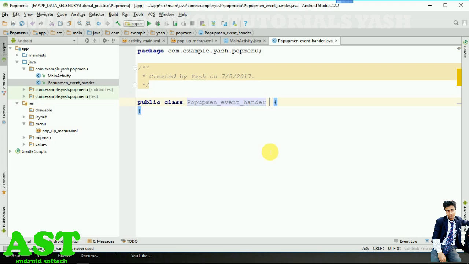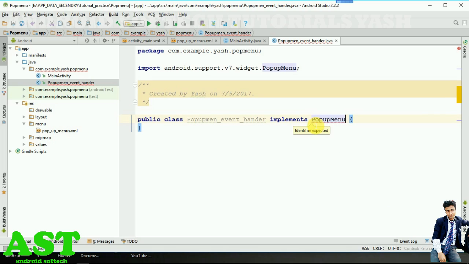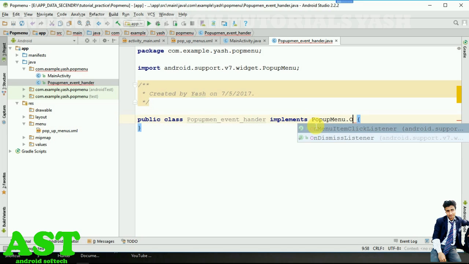Okay guys, and here we need to implement some methods. So implement now, and we need to implement here the pop-up menu event handler. So let's implement now, guys, and here we need to implement PopupMenu.OnMenuItemClickListener. So implement now PopupMenu.OnMenuItemClickListener.